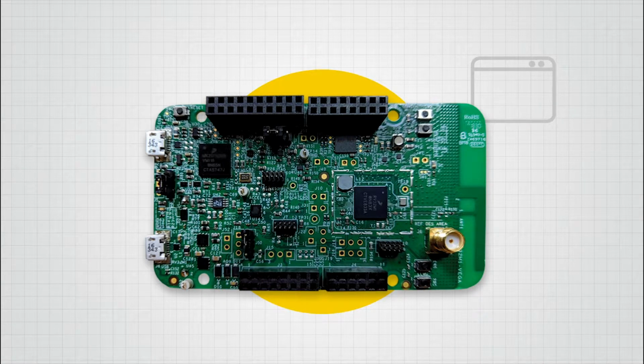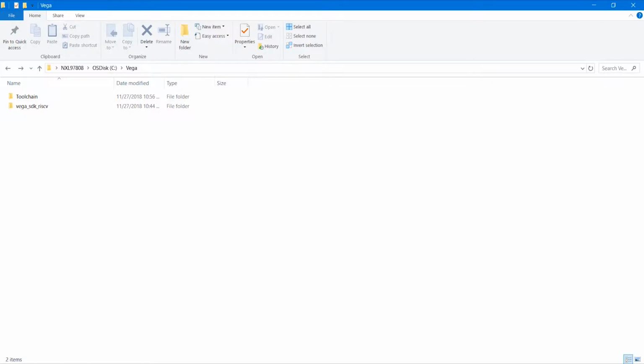In this video, we will download the software needed to start developing on the RV32M1 Vega board. This video only covers the Windows installation, but the steps are basically the same for other operating systems and can be found in the Getting Started PDF that comes with the SDK. The software we will download includes the Software Development Kit, aka the SDK, toolchain, device drivers, and an optional IDE, aka Eclipse. Alright, so let's get started guys.